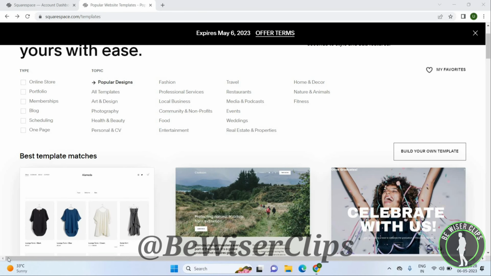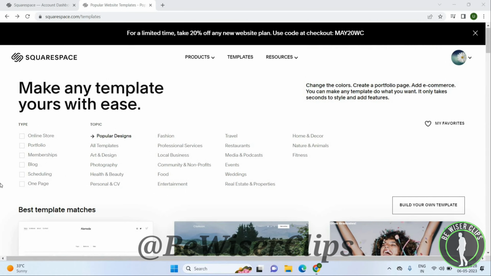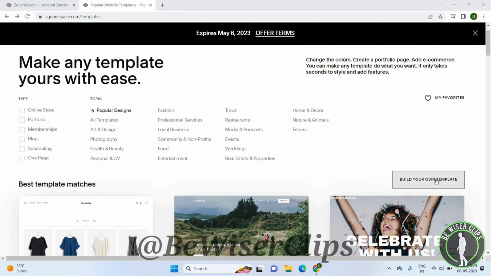In this video we will learn how we can create our own template on the Squarespace app. So let's get started. Once you open Squarespace, you will get this page. Here you can see an option of build your own template.